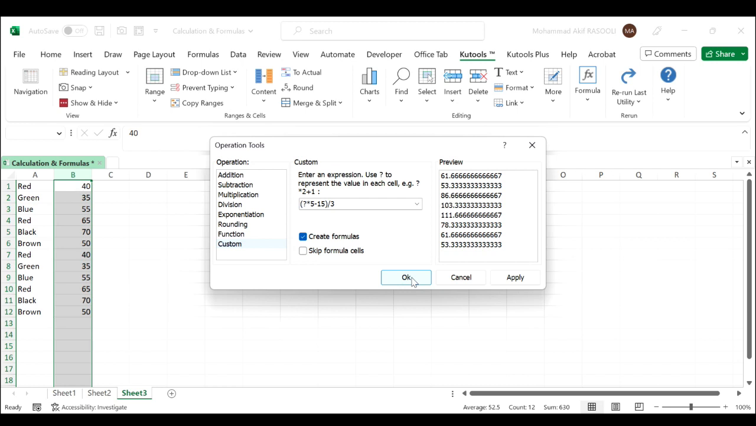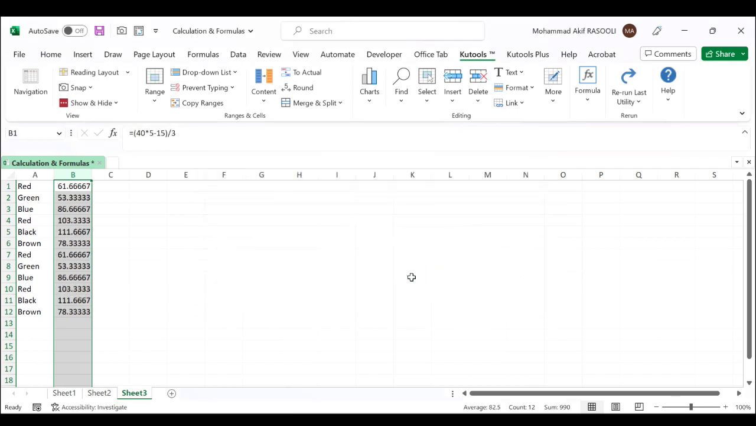Click the OK button and you can see the formula is applied to all the cells.